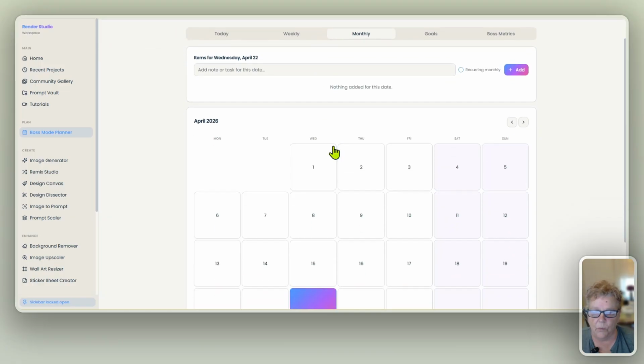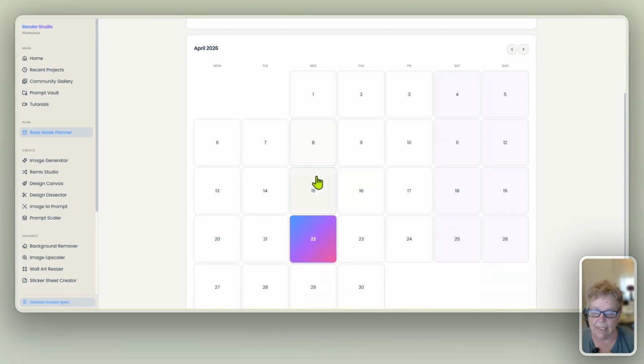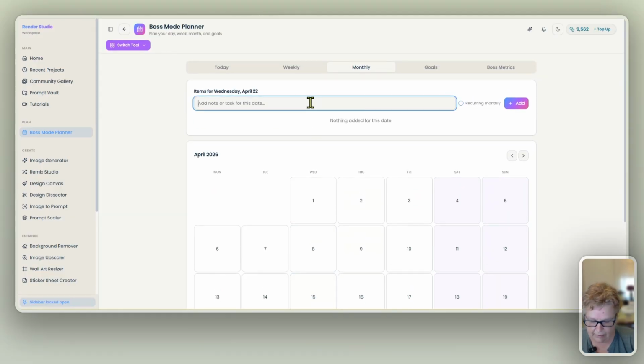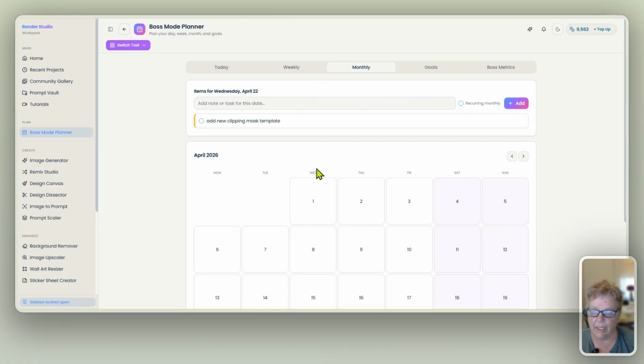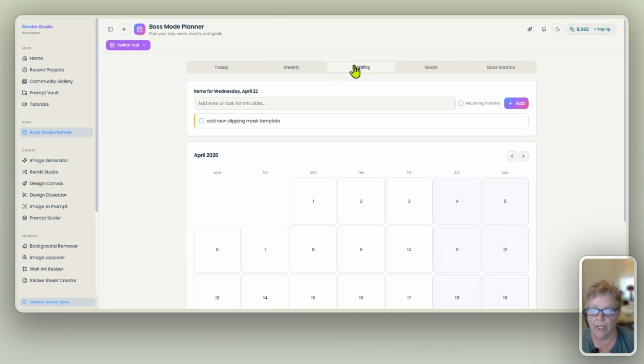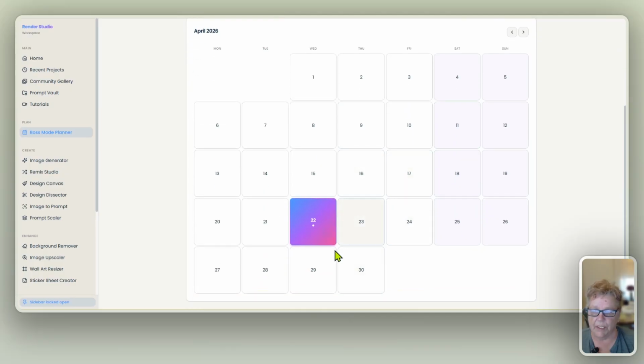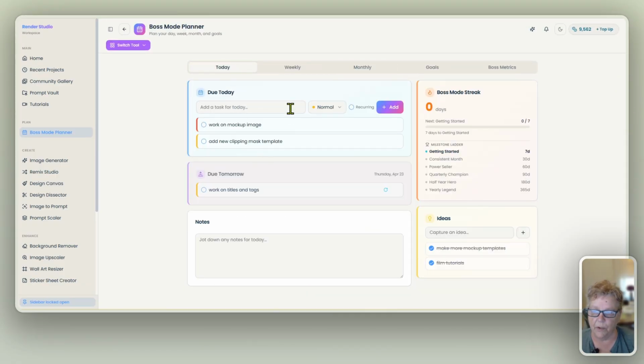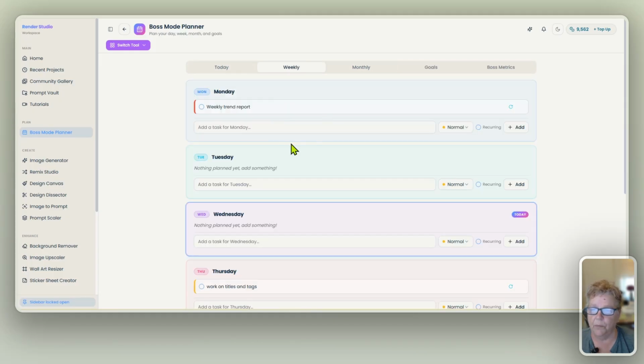Then we have our monthly, which works the same way. If I set a task in here for today, the 22nd, let's say add new clipping mask plate, and I can just click add. I know that I needed to get that done today. So if I come over here to today, right here it is, it's showing up for me. So it doesn't matter if I enter things in here on my monthly calendar. If I just look at dates and I know I need to do this on this date, I can add it and it will show up here for me on that particular date. Okay. So it's really nice to keep track of these things. Your recurring tasks, once you enter them, they're there. And they'll keep popping up for you every week on that particular day.